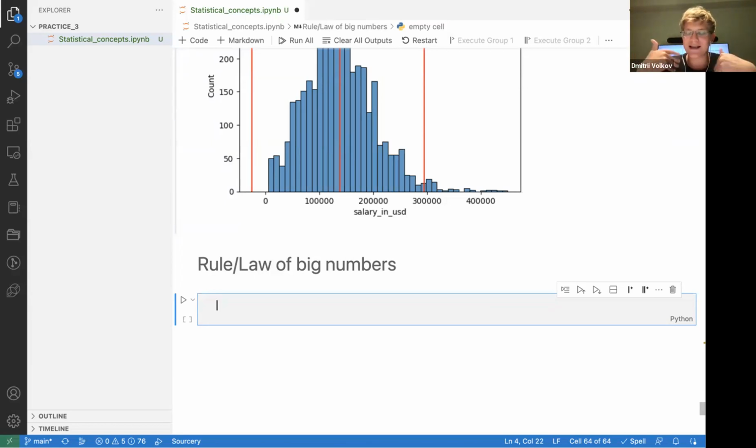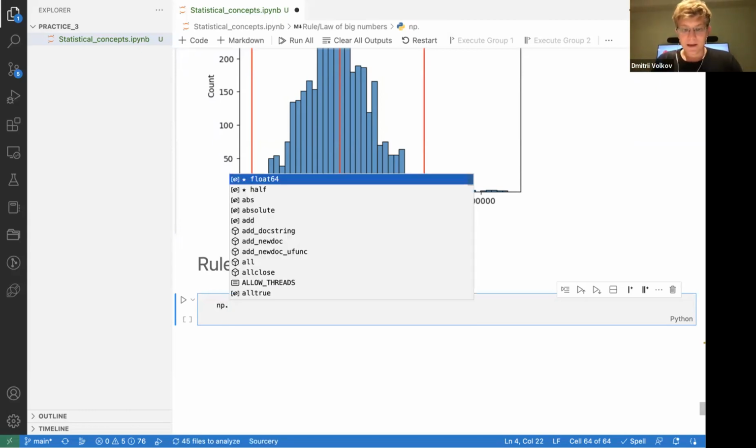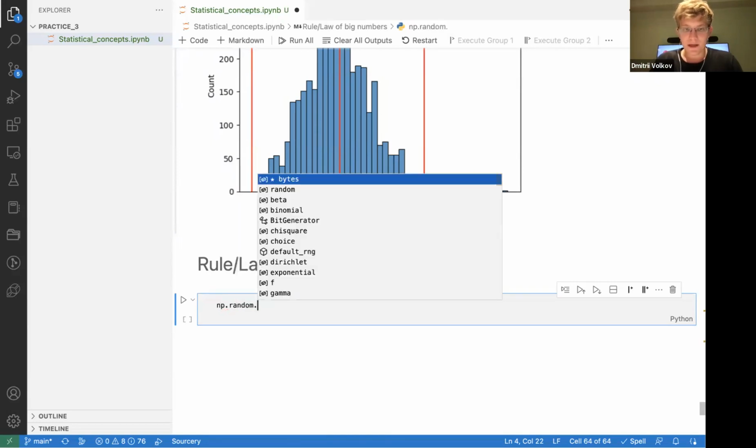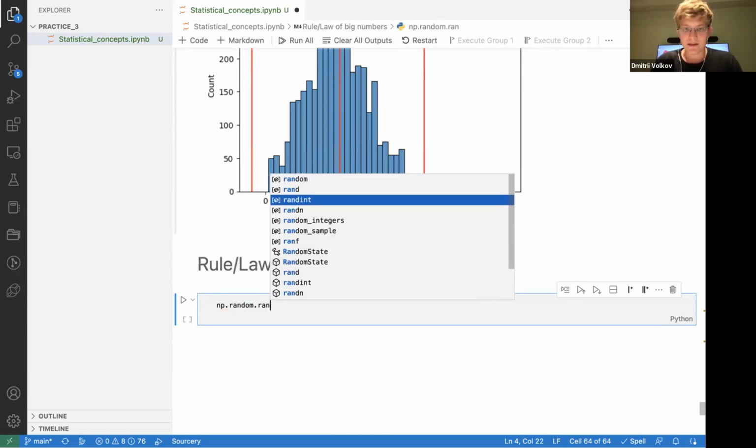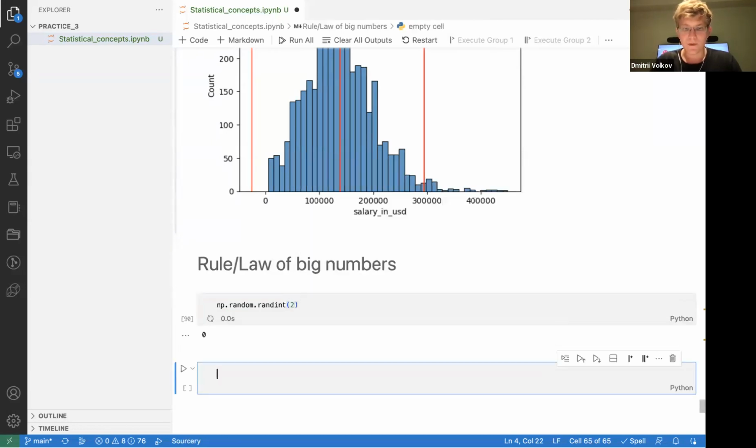Now let's model this situation, and I will demonstrate how you can formulate the law of big numbers in numpy. For this purpose, we will use np.random.randint with parameter 2. You see, when I call this method once, it gives me 0. When I call it twice, it gives me 1. Again.